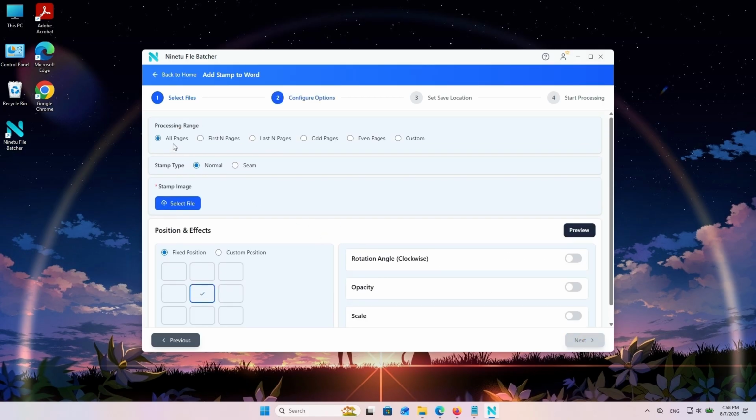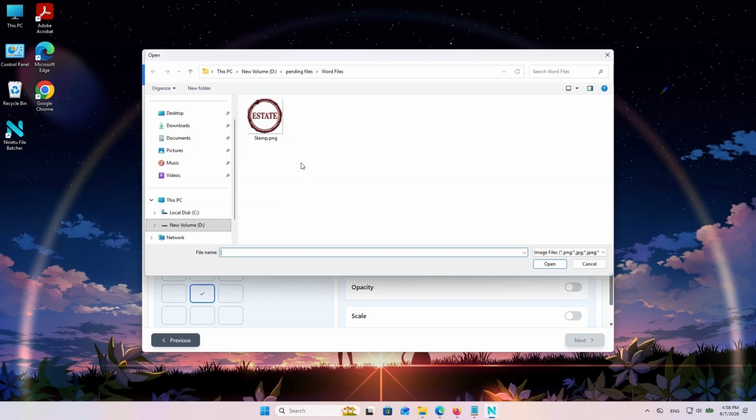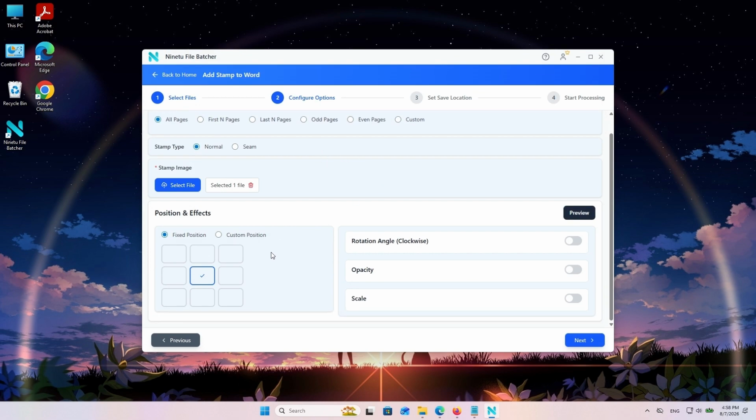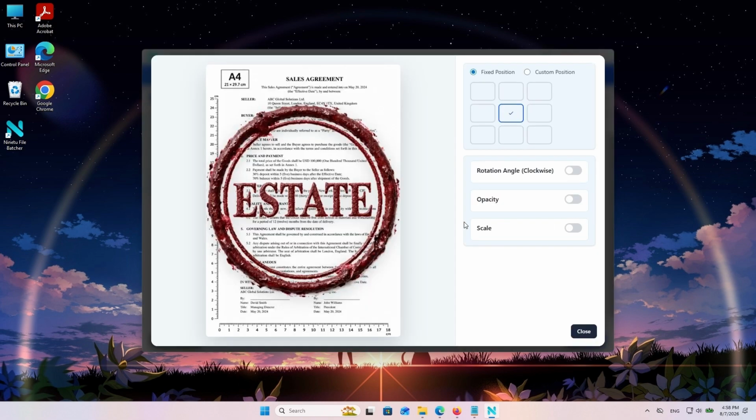In Step 2, choose the processing range, select the stamp type, upload the stamp image, then configure the stamp position and effects, such as the placement, rotation angle, opacity, and scale. You can also click Preview to verify the stamp before continuing. When finished, click Next.